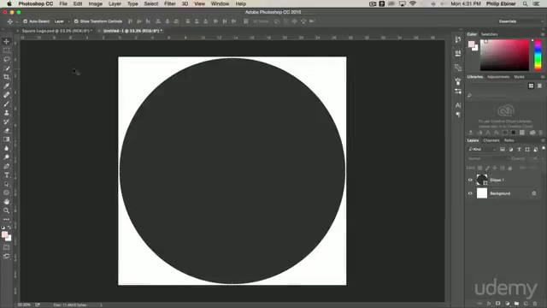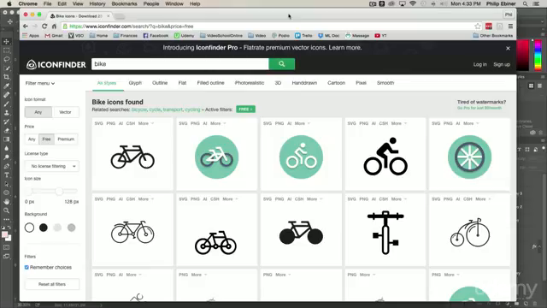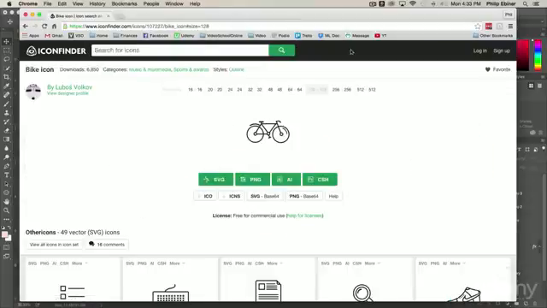Okay, so now we have to find the icon that we're going to be using for our project. So one place that I like to find icons is called iconfinder.com. You can find icons on all sorts of different things, and I use them for not only my logos that I design, but also graphics for my website, blog articles, YouTube videos, everything. So when I searched for bike, I found this icon that I ended up using.